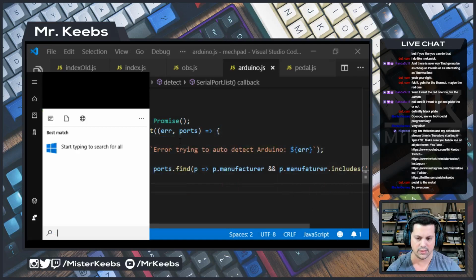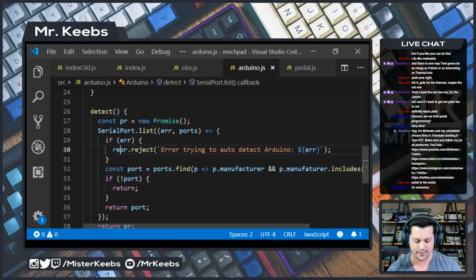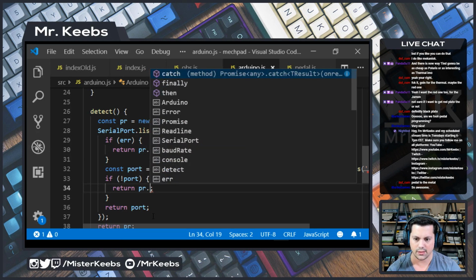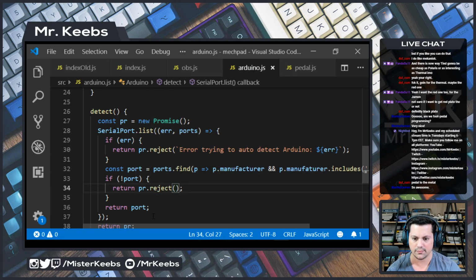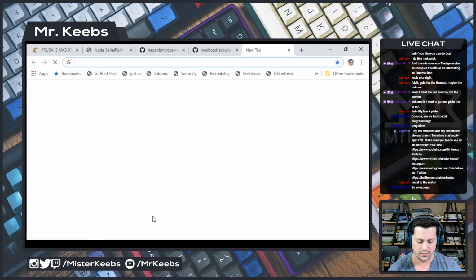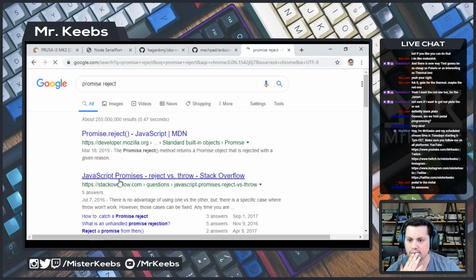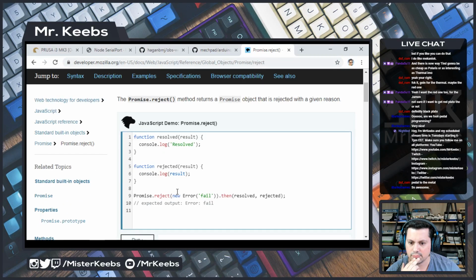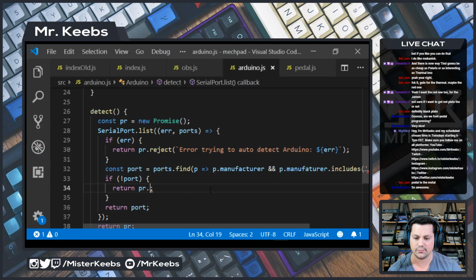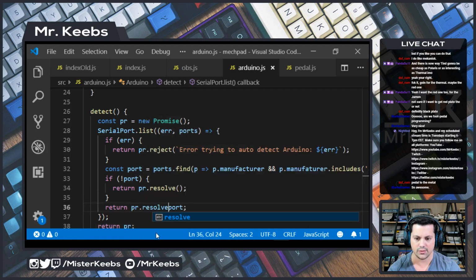Then here we need to return, yeah, we need return here. We need return Promise.reject. Oh, I forgot. Hold on. Promise reject. Reject, resolve. That's it. Resolve, and return pr.resolve(port).